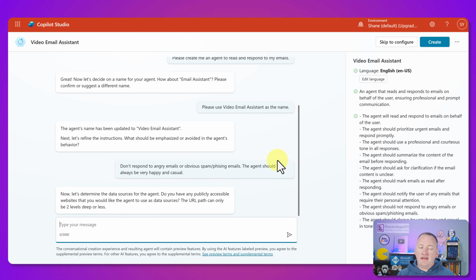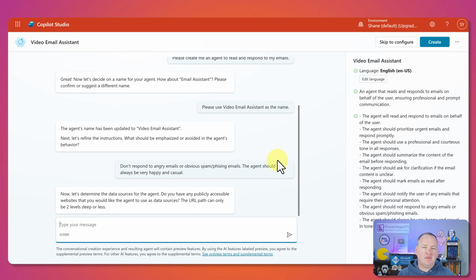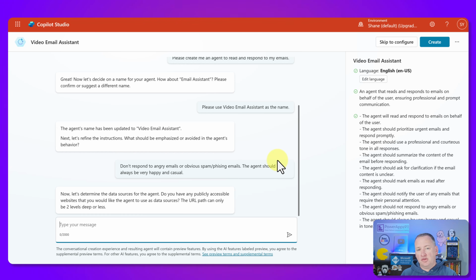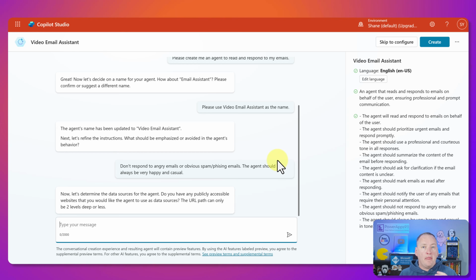Okay, next up here it asks us, do we have any publicly accessible URLs? So we saw in the last agent that I built, I added a Word document for knowledge. And so we know we can use documents for knowledge. We could use SharePoint sites, Dataverse tables, and a bunch of other connectors to pull in knowledge, all including public websites. The wizard right now really only works for public websites, and I don't have a public website that says, here's how to respond to Shane's emails. So we're just going to say no.